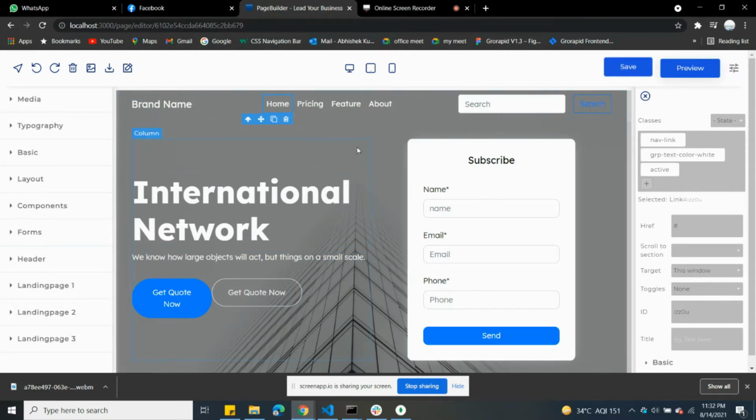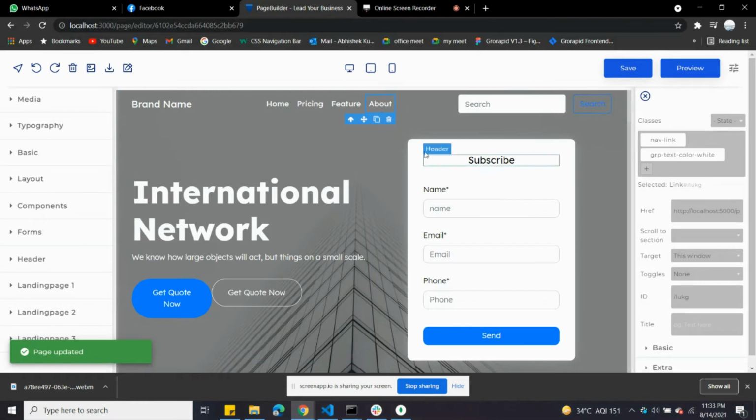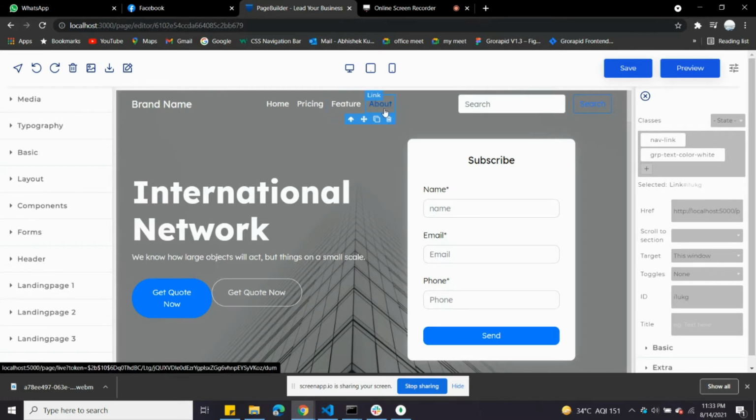because I'm making this page my home page. Okay, save it. And if I click on this about page, you can see I have put a route over here. That route belongs to a different page that's going to be served when I click on the about page in the preview. So let's save it and see how it looks.